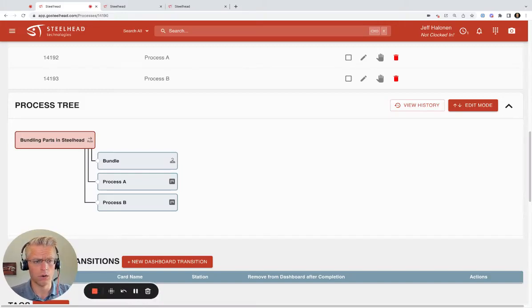In this video, we're going to cover bundling of parts in Steelhead. So in Steelhead, you can move parts in a wide variety of ways. You can move individual parts, individual part number work order pairs, like 100 of part number ABC, or you can move parts as a whole work order, move all those parts at once, move multiple.